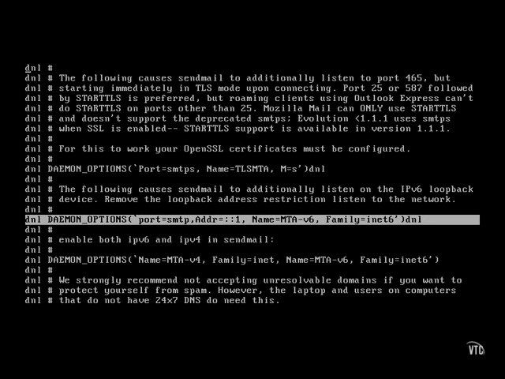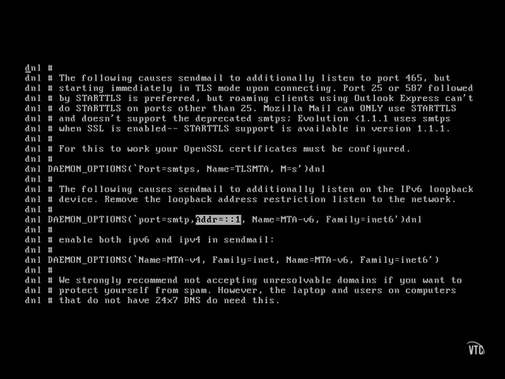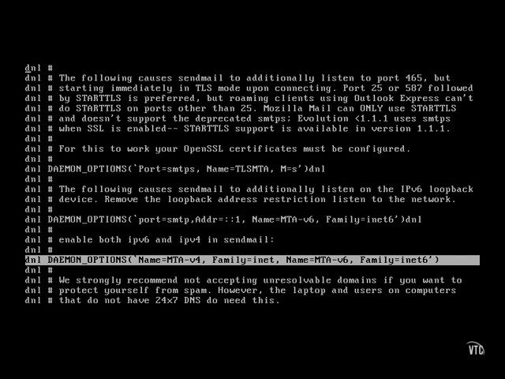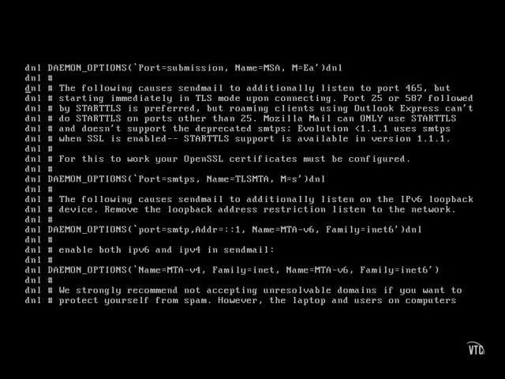This particular directive, if it were active, would limit access on an IP version 6 network to the local host address. If you happen to be configuring this sendmail server for both IP version 4 and IP version 6 networking, which is possible on the Red Hat exams, you'd want to activate this directive by Xing out the DNL.